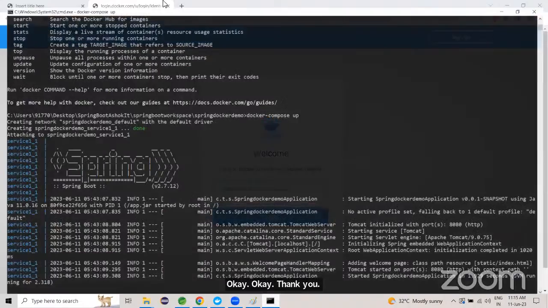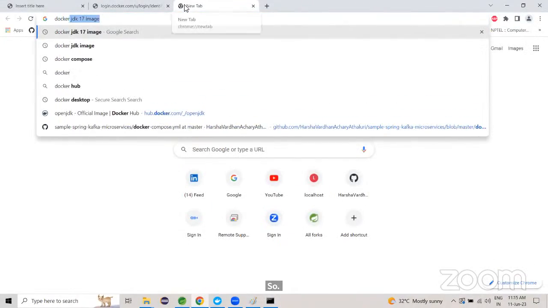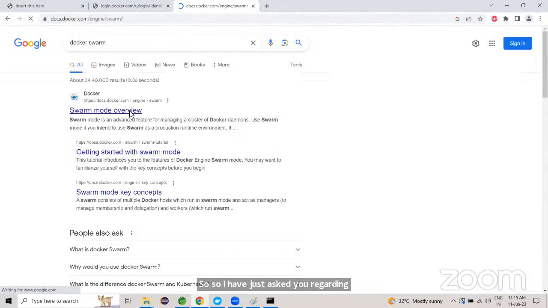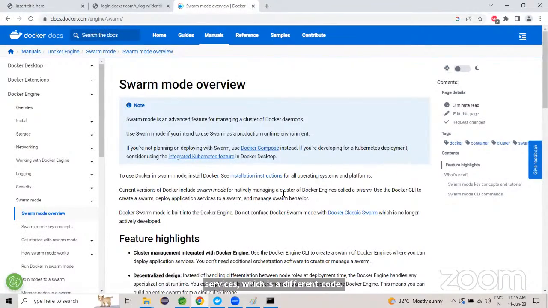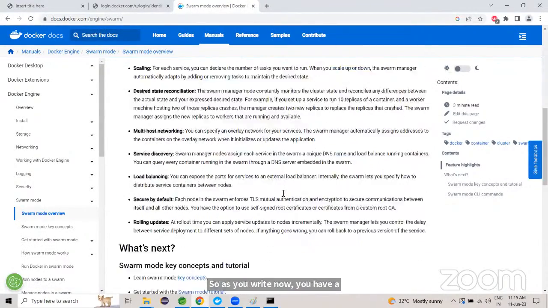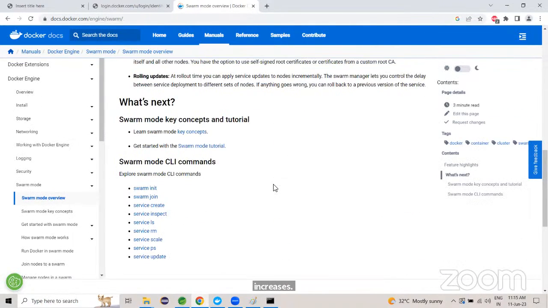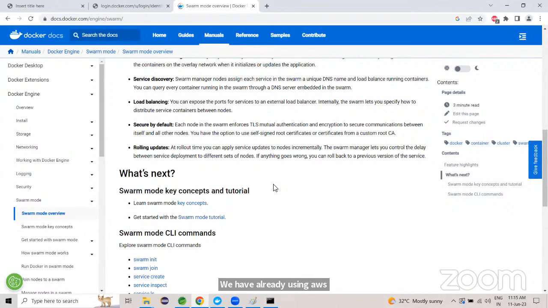Sir, I have just asked you regarding multiple microservices, which are on different ports. As you have told, for different ports I have to use routing. We are already using the AWS routing. So will the routing be configured in Docker or on AWS, sir? That's configured in AWS only, Route 53. Not in Docker. There is no need for routing configuration in Docker.